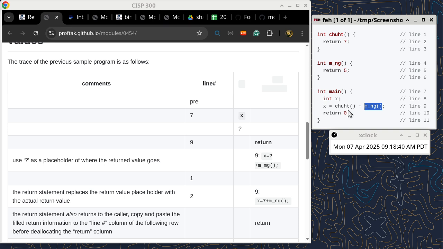But what can we do now? Can we do that now? Do we know what value the right-hand side has? No, we do not, right? So what we do is we now have to evaluate whatever is on the right-hand side of line 9.